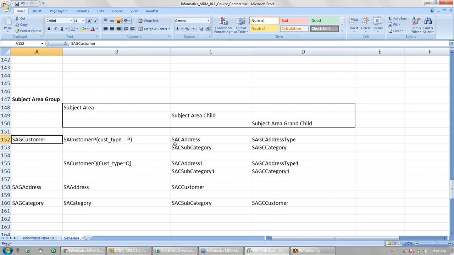So now, as we just discussed, how can we configure them? First we have to create a subject area group. So this is a subject area group customer. Under this, I have to create a subject area, so the name is again SA customer. Under customer, I have to create a child. Under customer, I can have multiple children depending on the relationship.